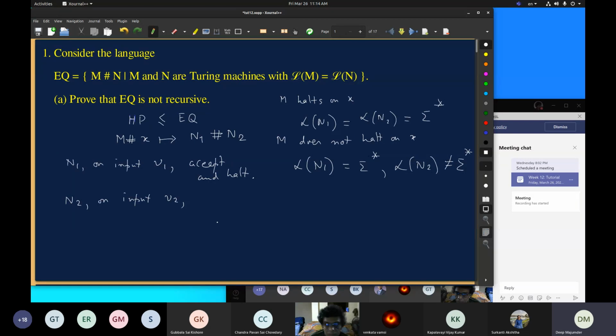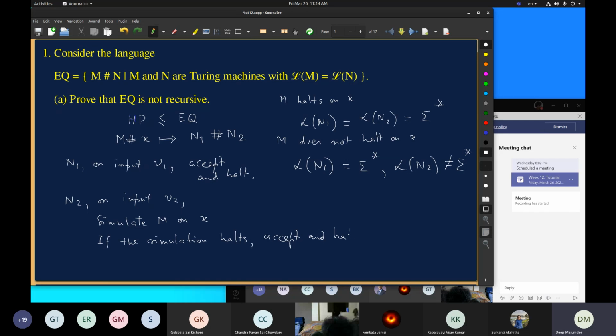N2 will simulate M on X. If it accepts, then accept whatever the input V2 is. And if it does not halt, then N2 will also not halt, and so L of N2 becomes phi. If the simulation halts, accept and halt. So what will this be in this case? Phi.